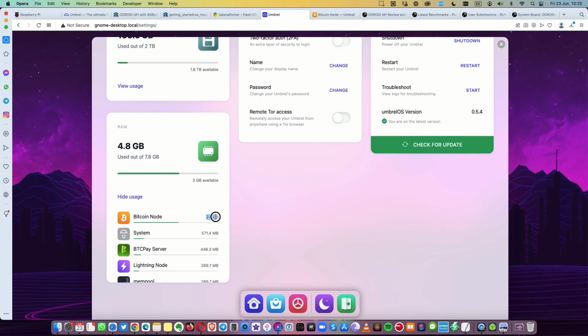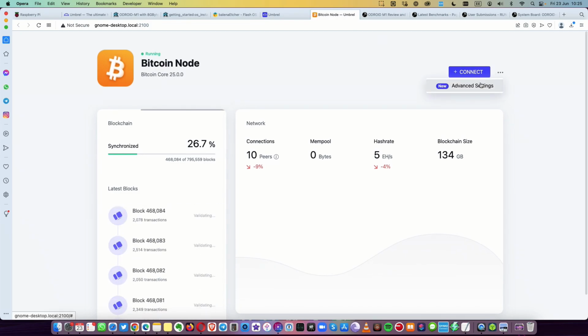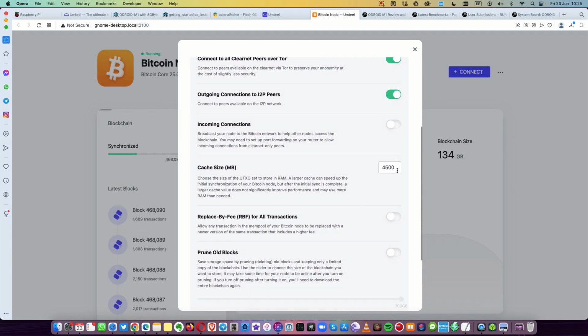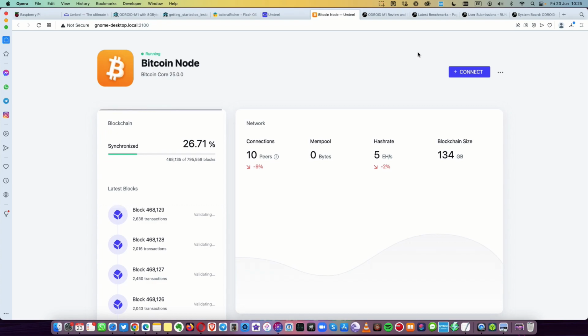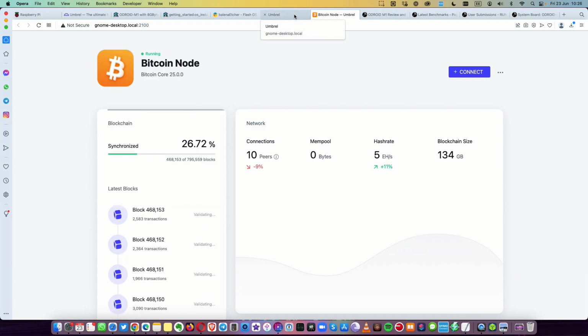Bitcoin node is taking 2.5, probably because I changed the default advanced settings. You don't need to do it, but I changed the cache settings and restarted the node with 4.5 gigabytes instead of the default 450 megabytes, so it should sync faster. Last time it took 5-6 days. Now it should be done in 2-3 days. We'll see what happens. I will keep you posted.